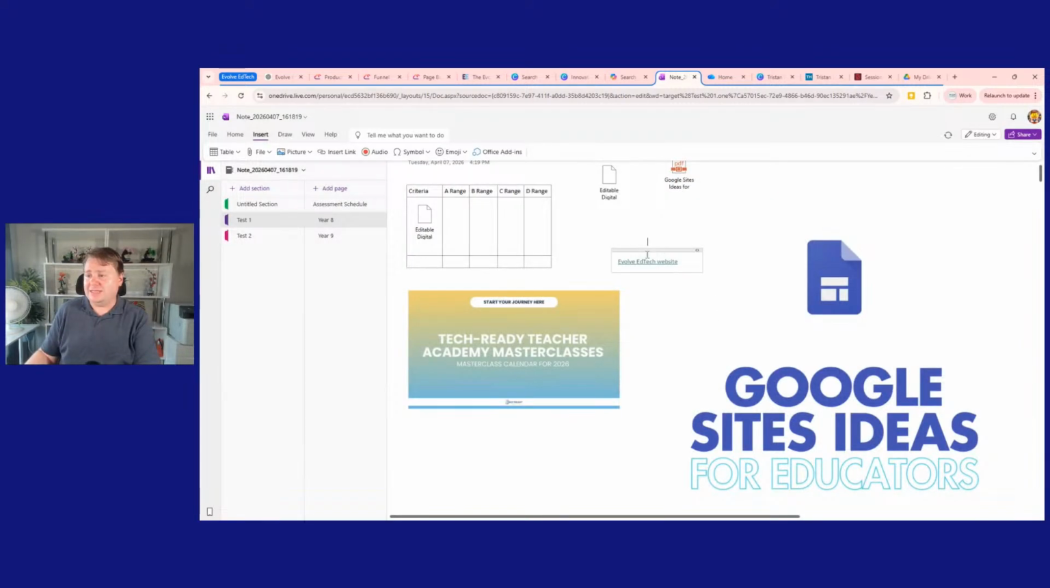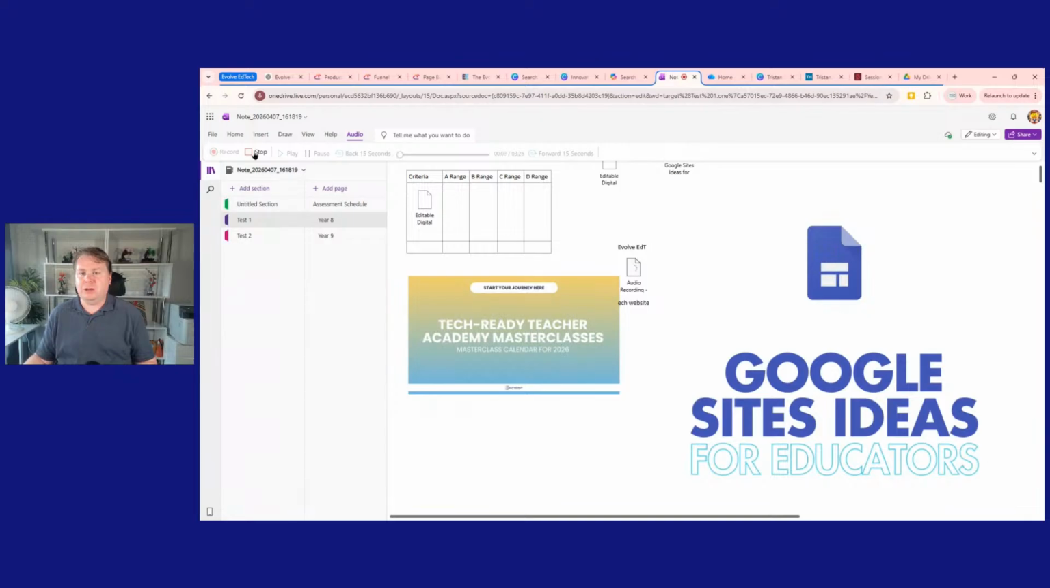So if you have a list of different websites you'd like your students to access, you can pop those in there as well. We can also add audio. So I'll click off that because that's popped in. Oh, no. It may be recording. I don't know if it's recording, but it's telling me there that it is.